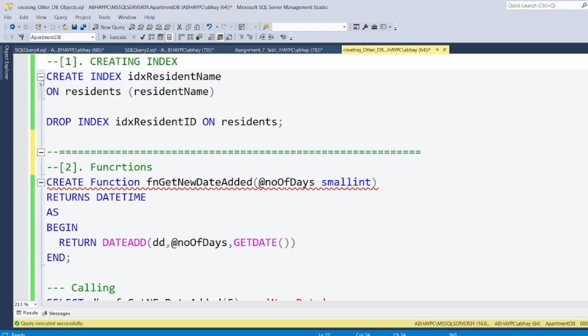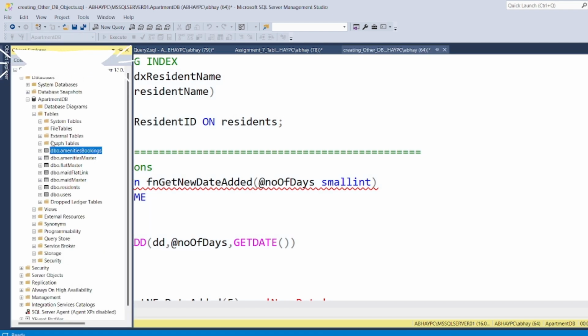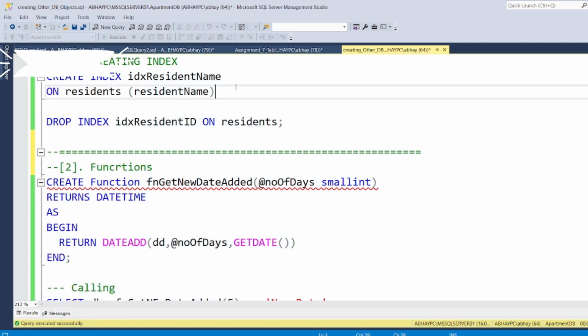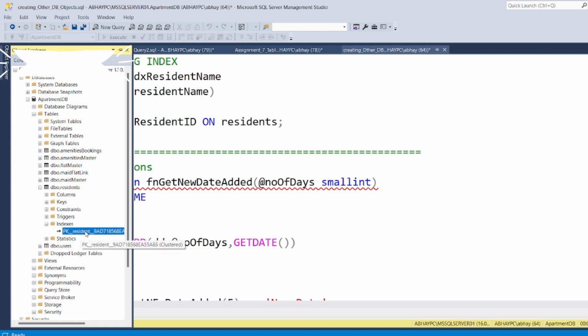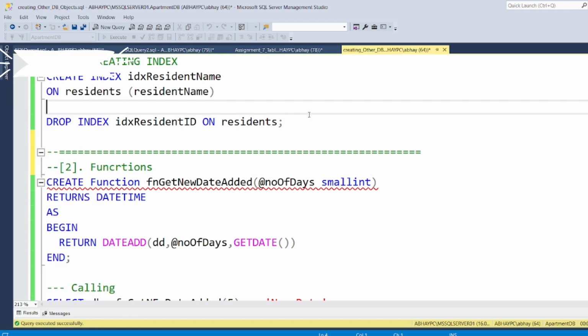To check whether there is an index on this table or not, you can go here in Object Explorer and see. I am going to create this index on the resident table, so I go to tables, and to the resident table. I can expand these and you can see that there is just one index here, which is a primary key index. For your information, whenever you create a primary key, a default clustered index is already created for that primary key. So let's keep it very short here.